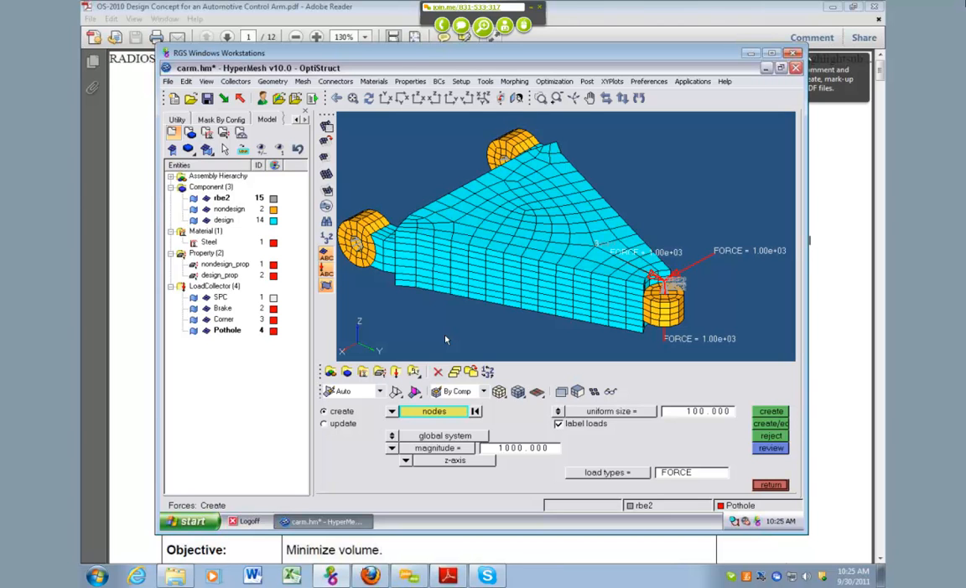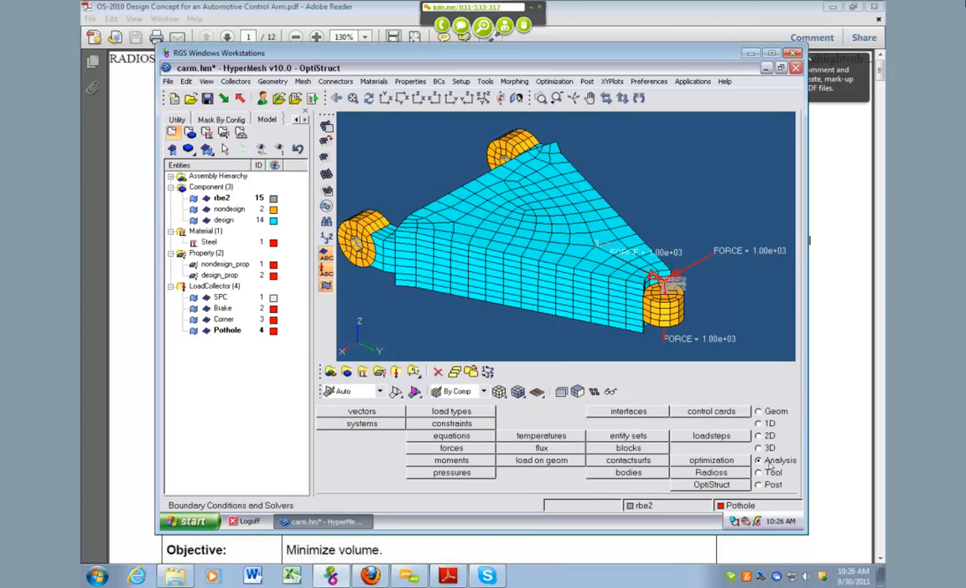All right. So now we need to make load steps. So we hit return, and we're in the analysis again, and we go to the load steps panel, which is right here.